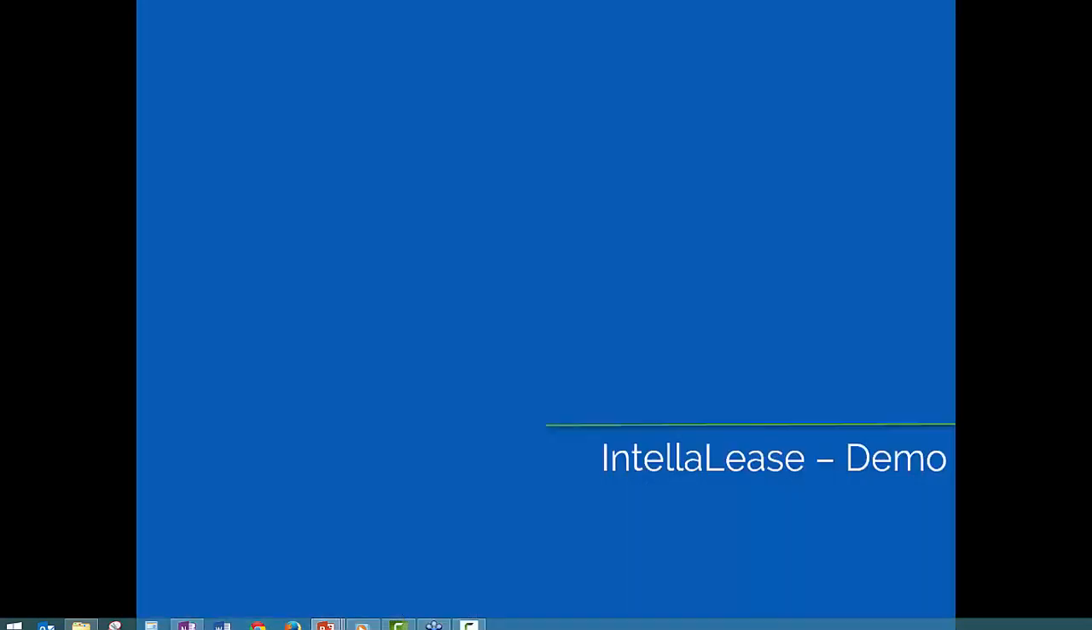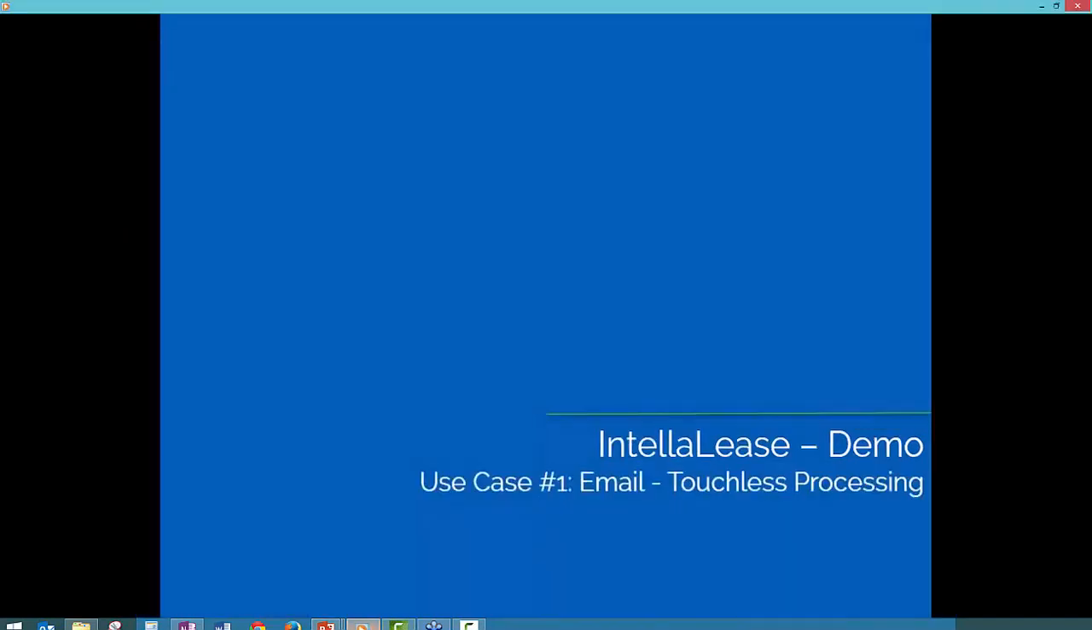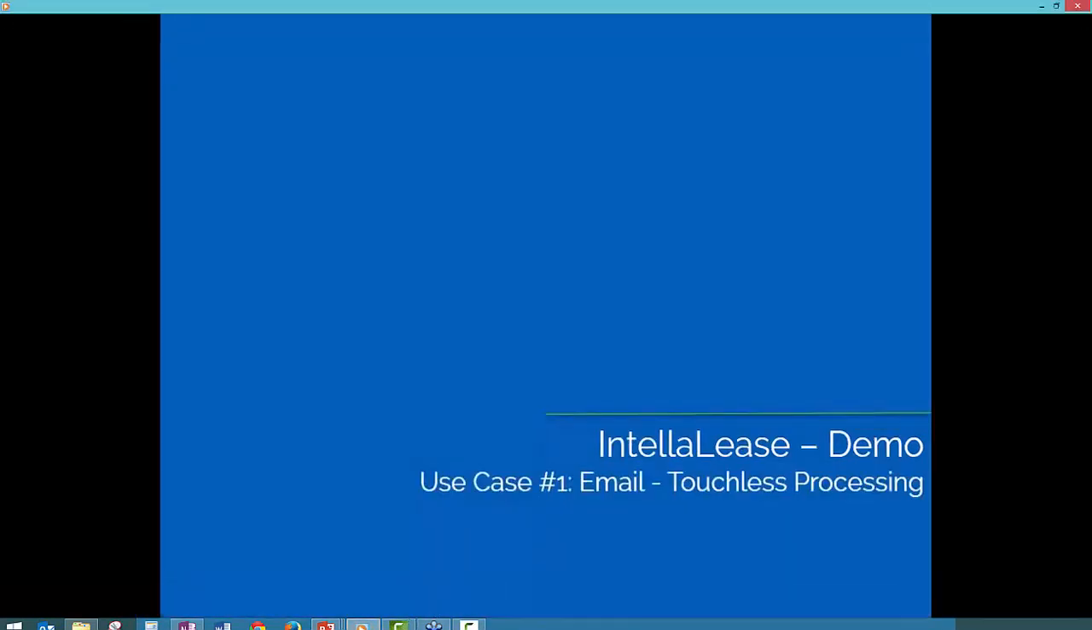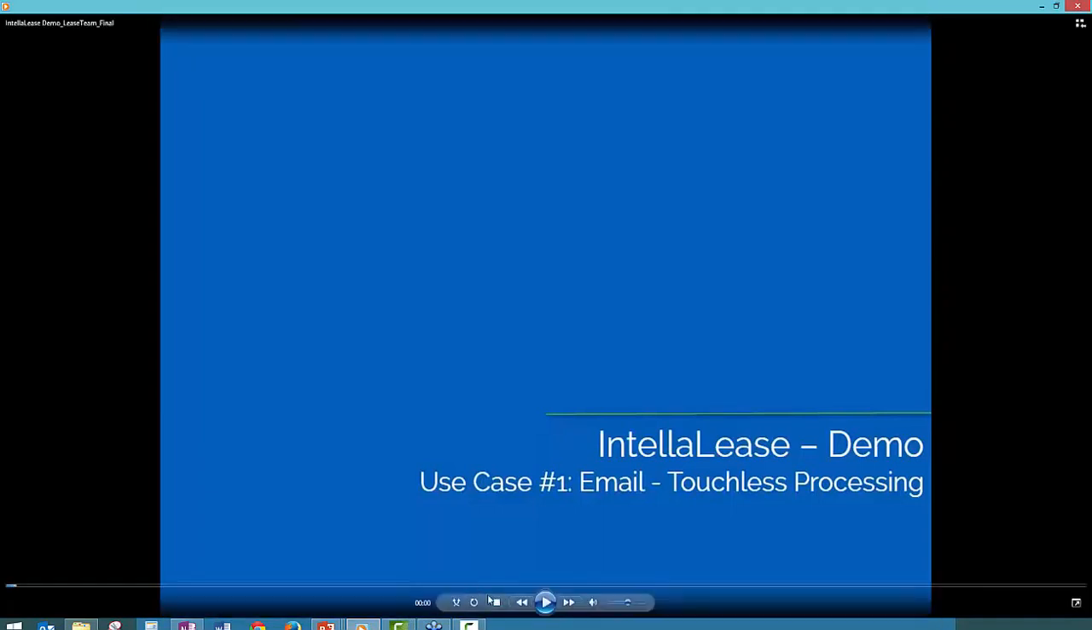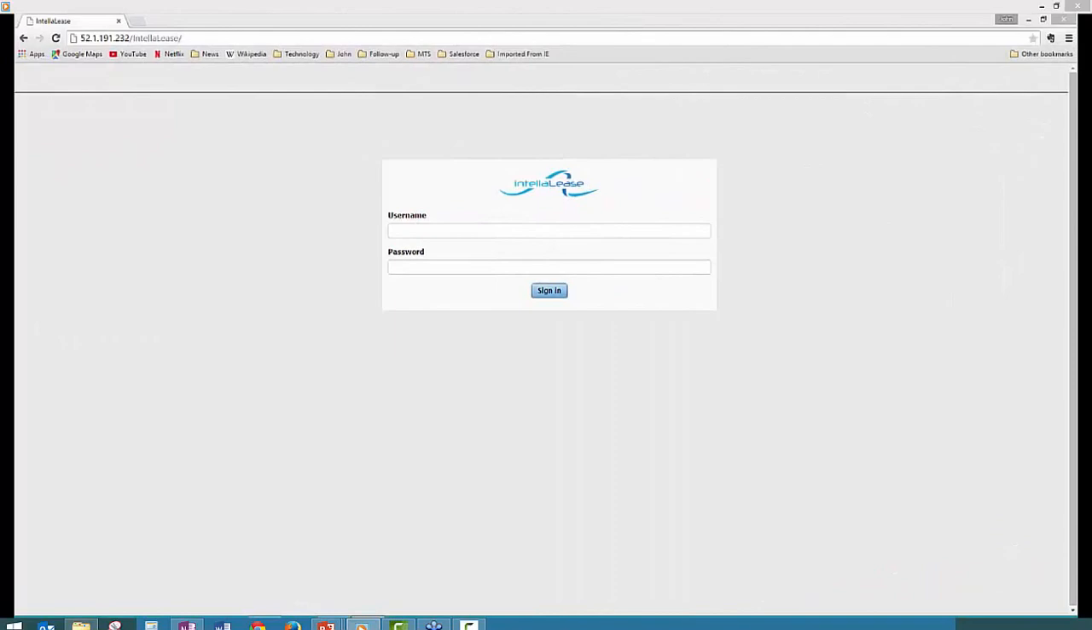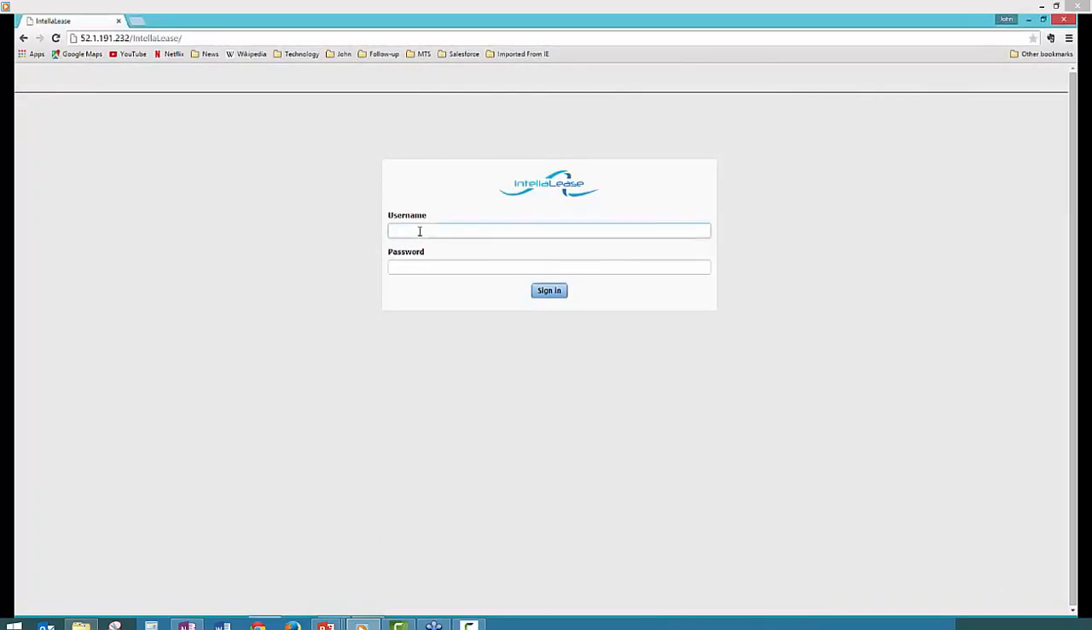So let's take a look at the interface and what that looks like. And let me pull up the screen here. And so we've outlined 3 use cases. And the first one is a touchless processing use case. So for the purposes of the demo, we're going to look at something that typically we wouldn't really have to look at because it's straight through processing. But just want to show you how that looks and begin to get familiar with the interface.